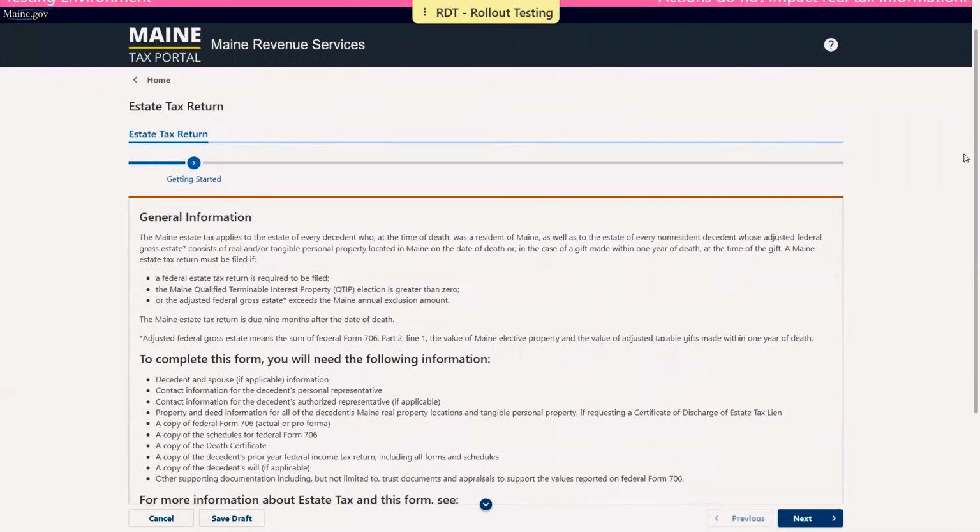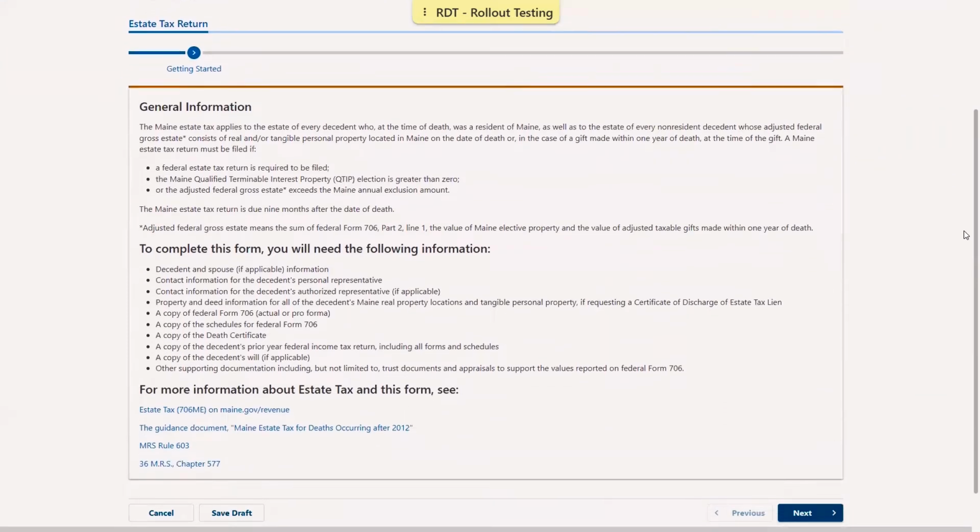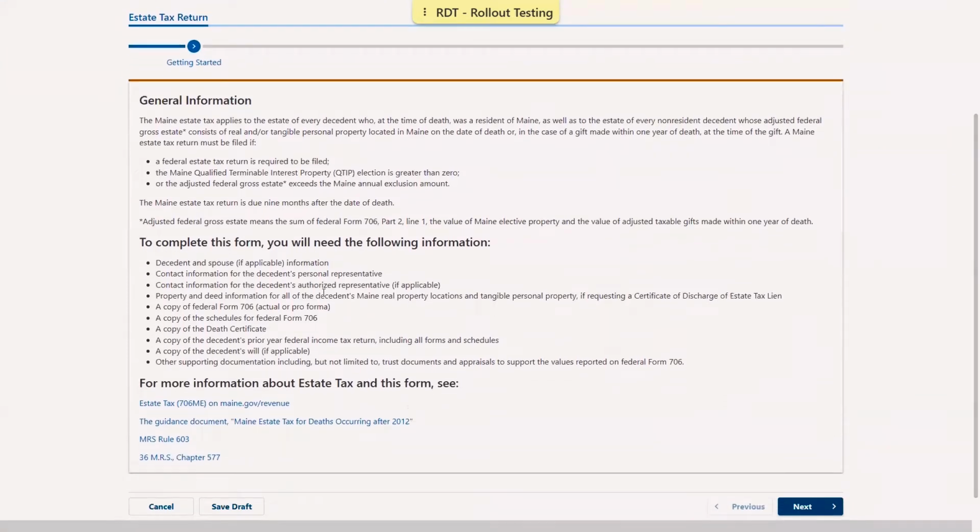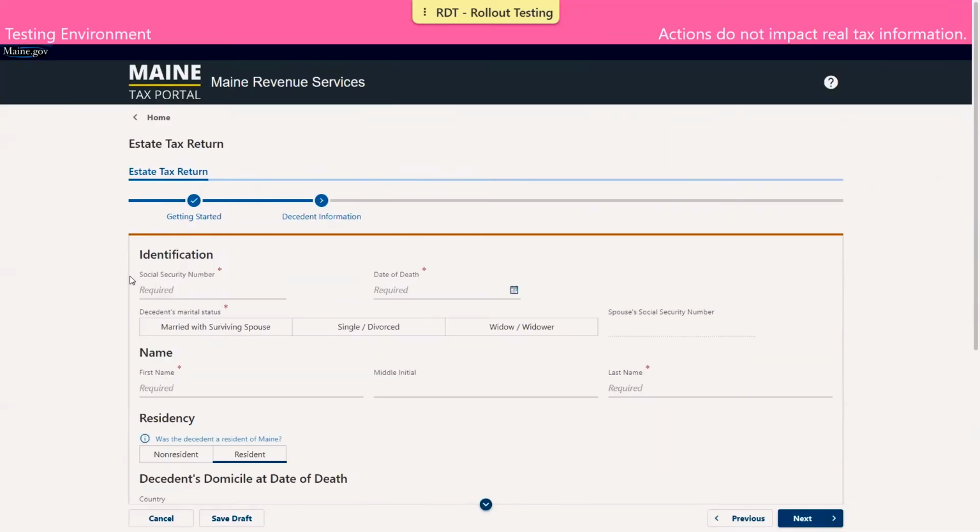The first page is general information on what you will need to complete this form. We have all our information at the ready, so we will click Next to proceed. Next up is the decedent information. You'll be asked to enter the decedent's Social Security number and date of death. Please note when we use the term decedent, we are referring to the person who has passed away, for whom you are filling out the estate tax return.